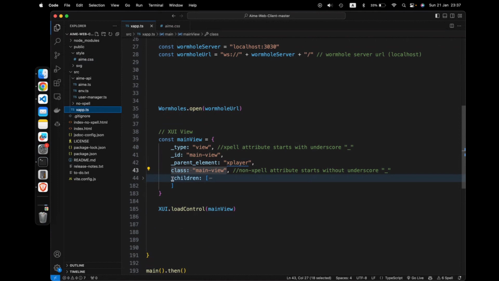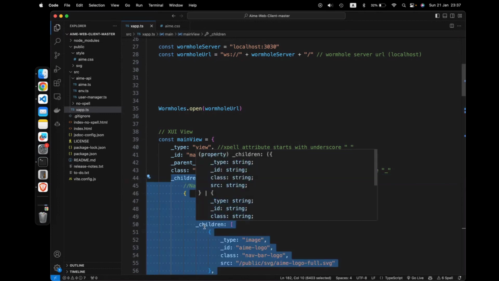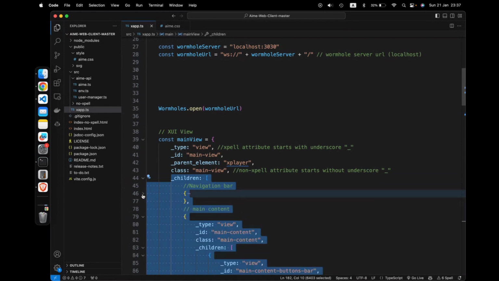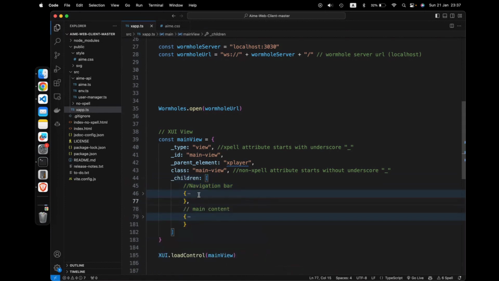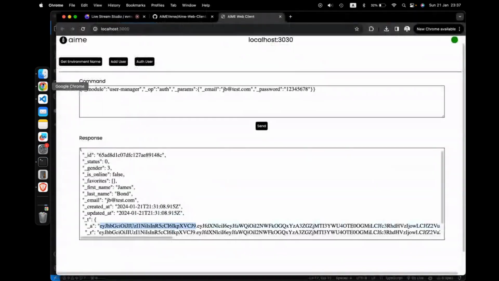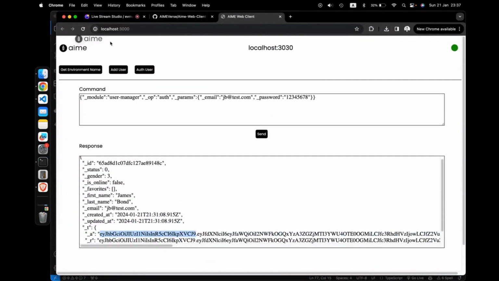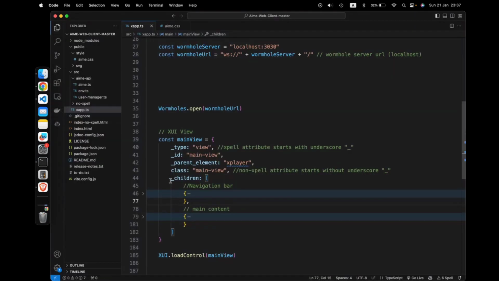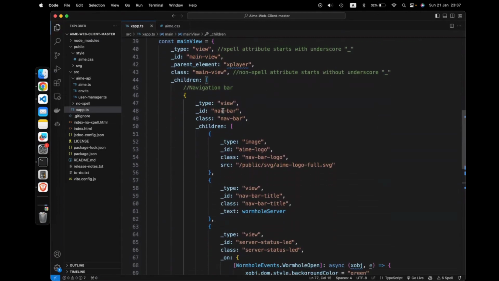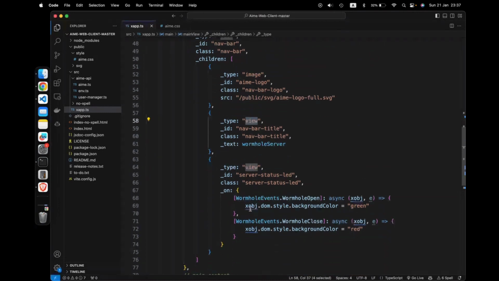Children are sub-elements, or subviews, of this view. Let's see what type of children we have. The first one is the navigation bar, which consists of the Aime logo, the localhost line, and the green line. Let's explore the navigation bar and its children. The Aime logo is a type of image. Then the title, and this is where the magic comes in.